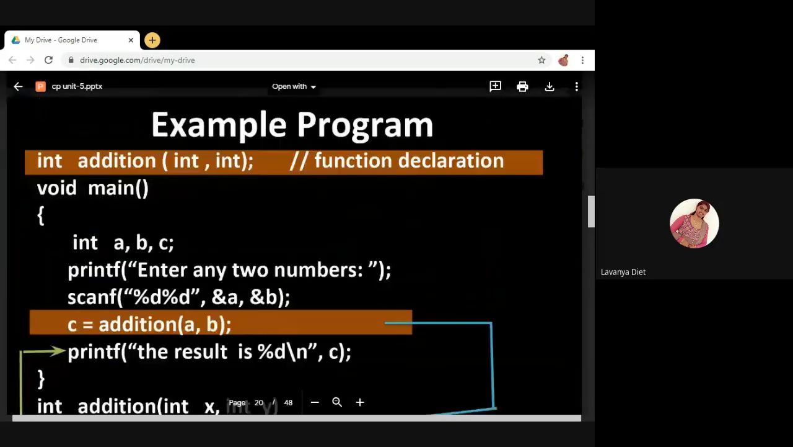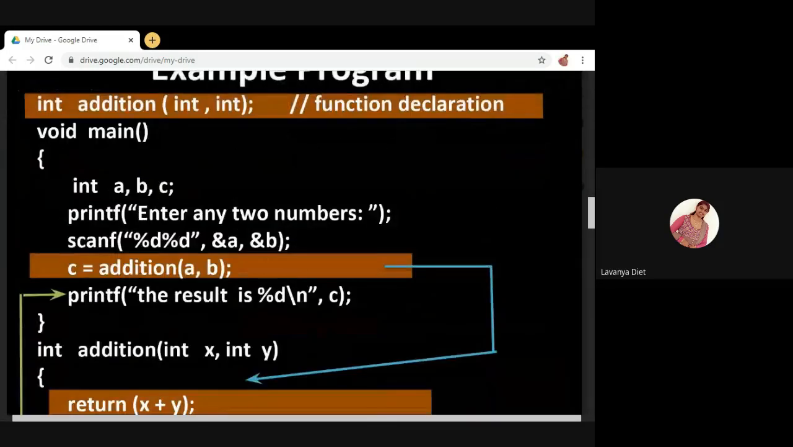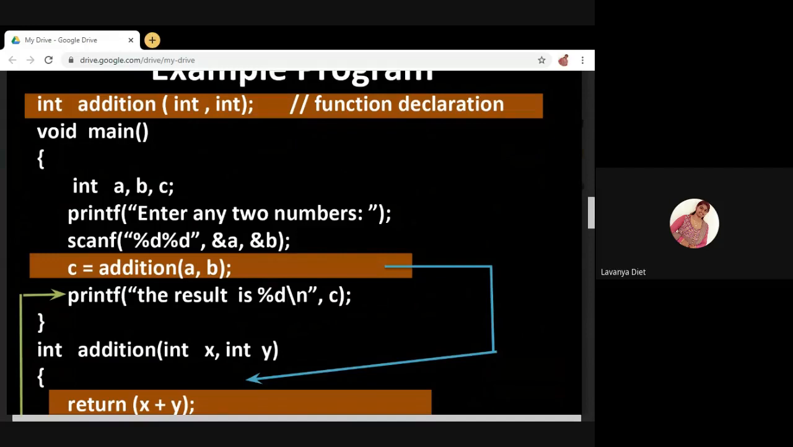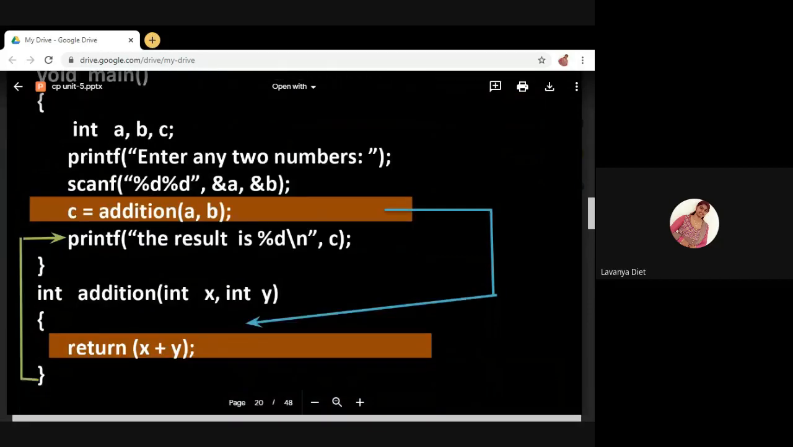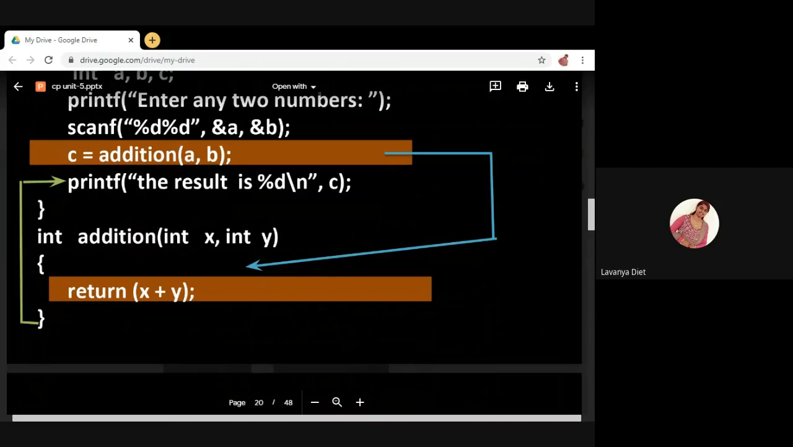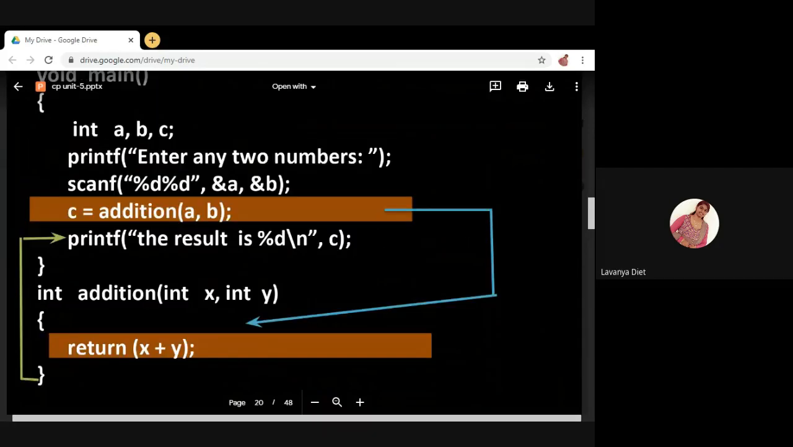In this way you have to write the program using functions. Once again, see the example program step by step and you will understand. First you must write the function declaration. Next, inside the main function you write the code, and you must call the function inside main itself. After the main function, you have to define the function. Defining a function is nothing but writing the function code.